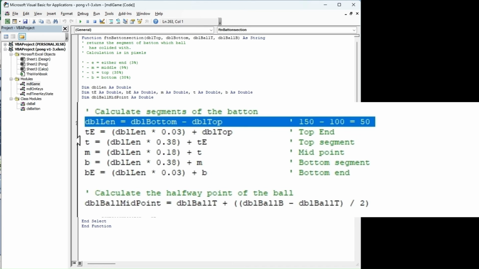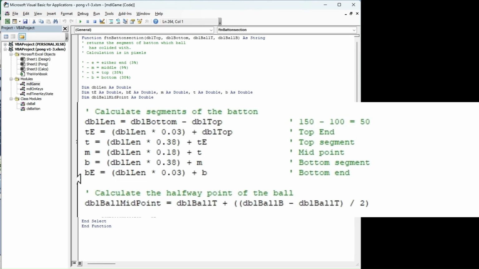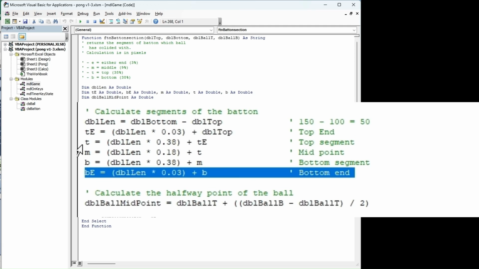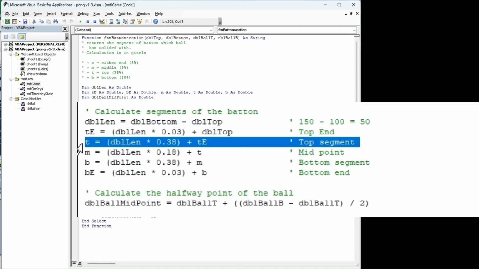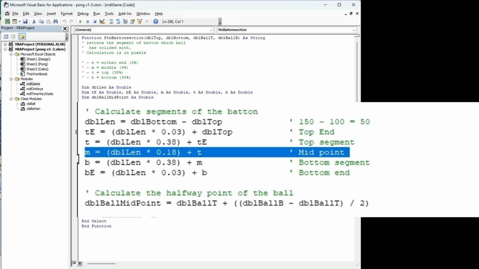The next thing we do is we now calculate our segments of the baton. So the top end of the baton, we're going to take our value from our first calculation, which is the size of the baton, and we're going to say, okay, we want 3%. So we take our 3% of that for the top section. And it has a bottom section, which is also 3%. The next sections are the main portion of the baton, which is the top segment, which is 38%, and the bottom section, which is also 38%. And finally, we have a middle section, which is 18%.